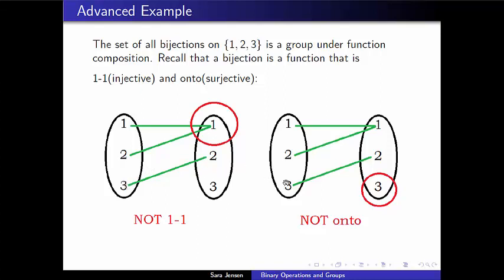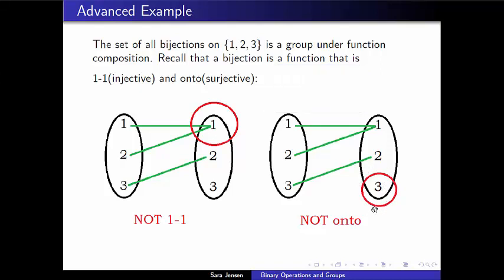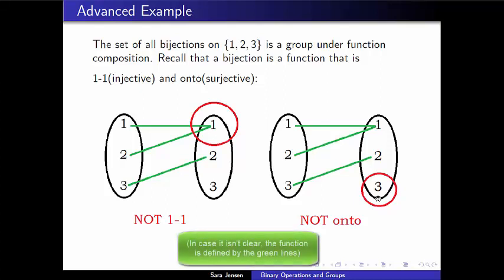The function over here on the right is an example of a function that is not onto. An onto function means that everything that's in the range is also in the image. 3 is an example of something that is in the range, but it is not in the image of the function. There's nothing that's pointing to it from the domain, and so this would be an example of a function that is not onto.